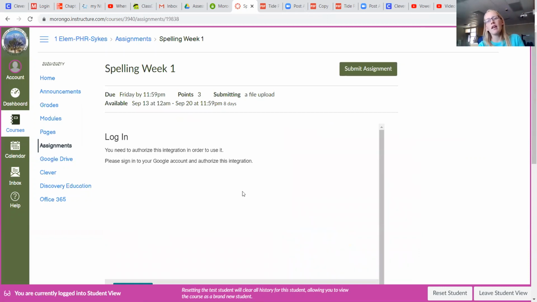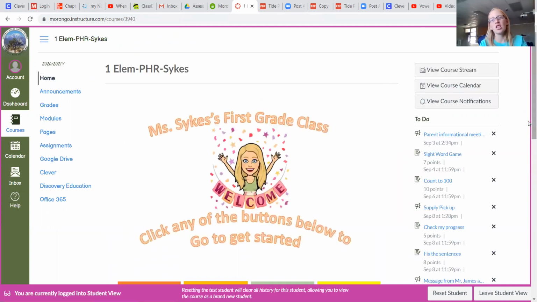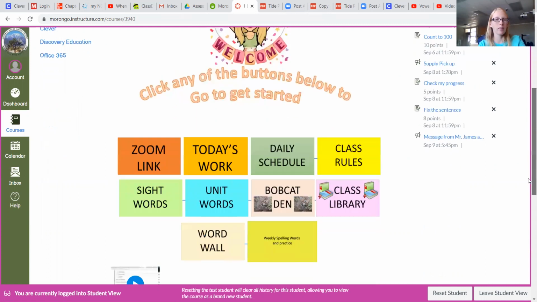Now again, I don't have access to my Google Drive on the student page, but your students do. So it's just a faster way to get to the spelling words, honestly, and it'll be very, very helpful. Just a faster way to get there.